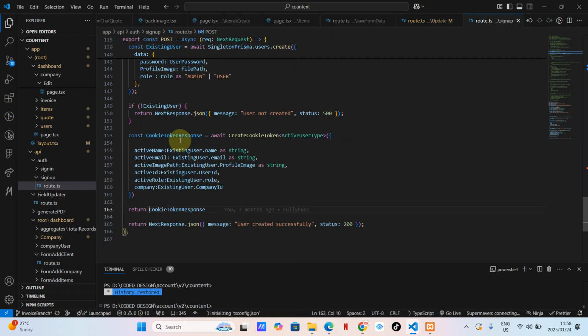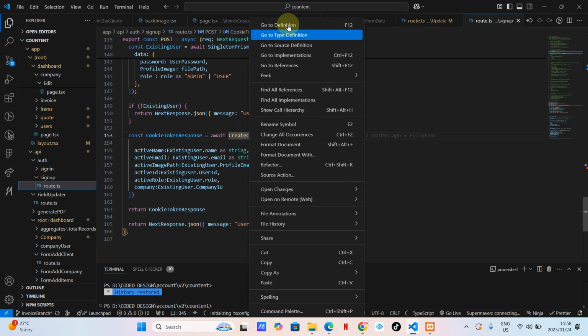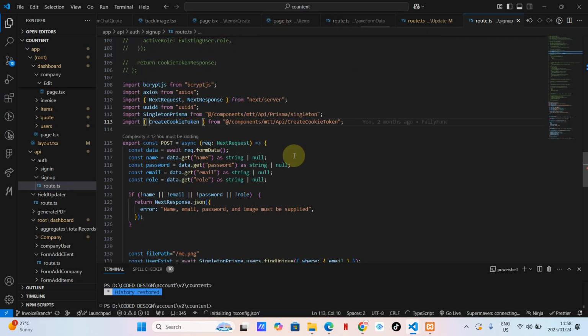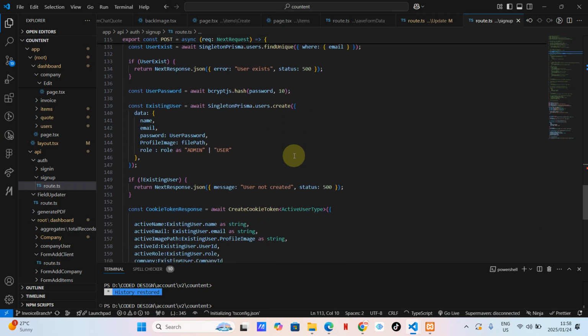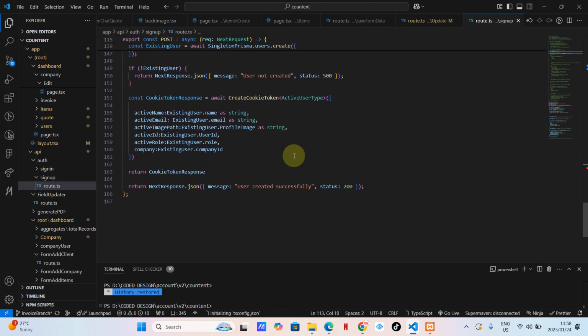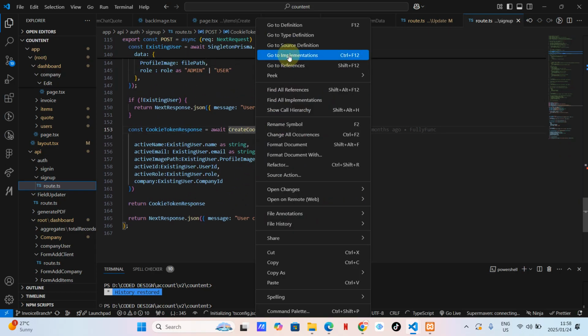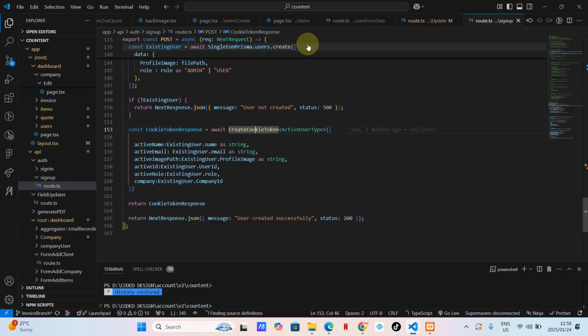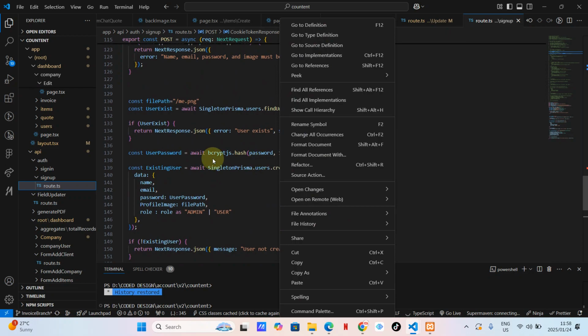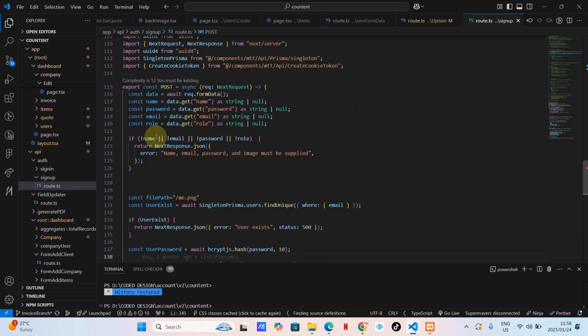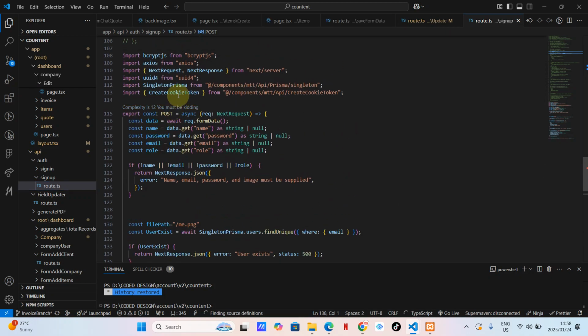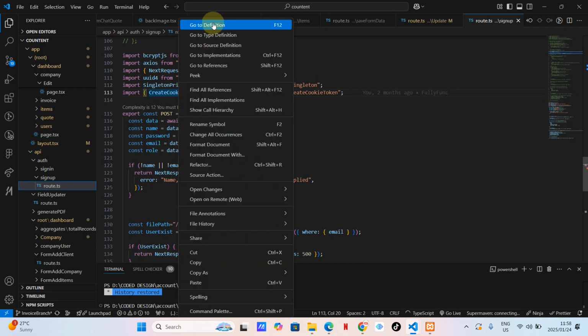Maybe I forgot what it does. Okay, where is it? Create a cookie token. Let's just go to the definition. Let's see what is its response. Is it a next response? Let me go to source definition. Why can't I go to source definition here? Okay, let me just create a cookie token. My apologies about this.